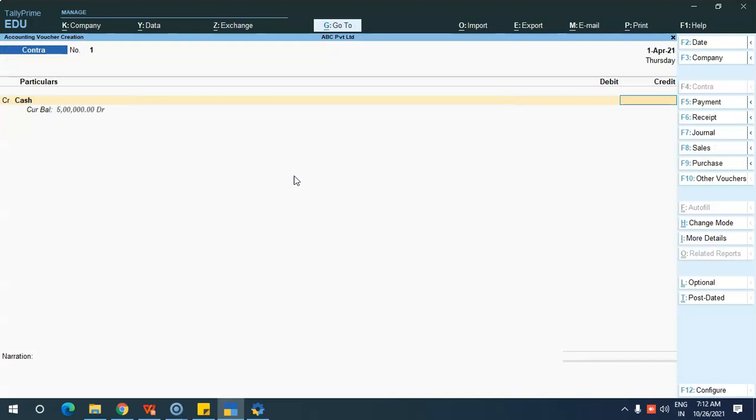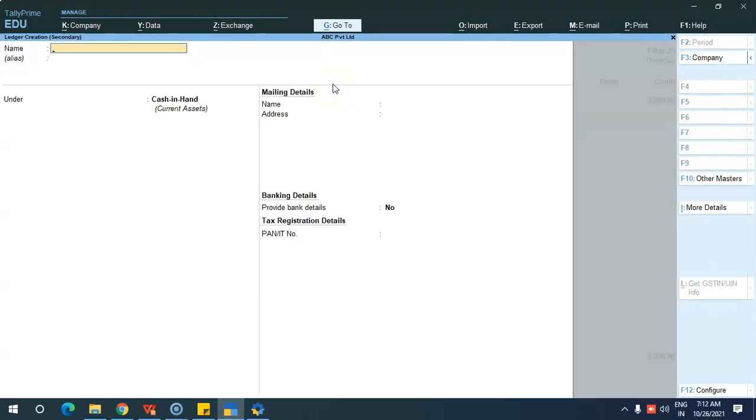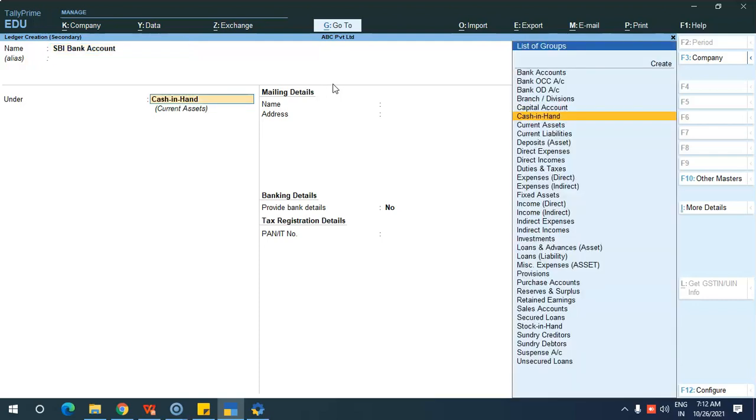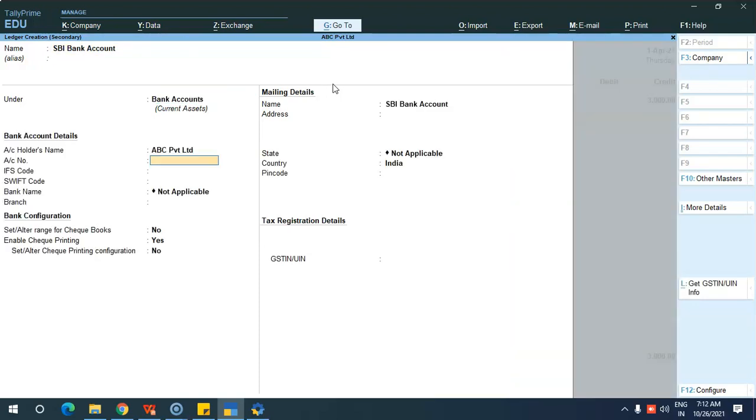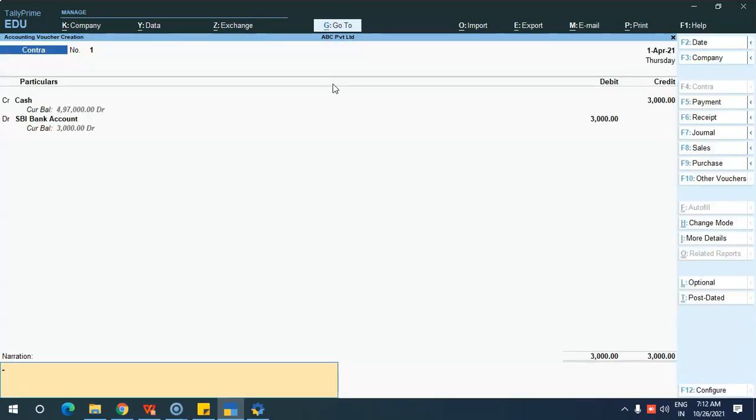Okay, I am going to deposit this cash into my SBI account. For example, 3000. I am going to create an SBI account. For creation, you can create over here. Just create or Alt C. SBI bank account under bank accounts, and save this. Okay, so you can enter denominations and give the narration over here, and accept it.